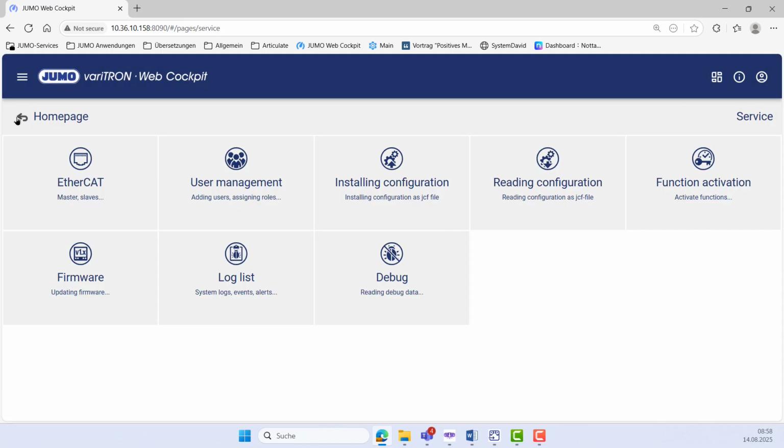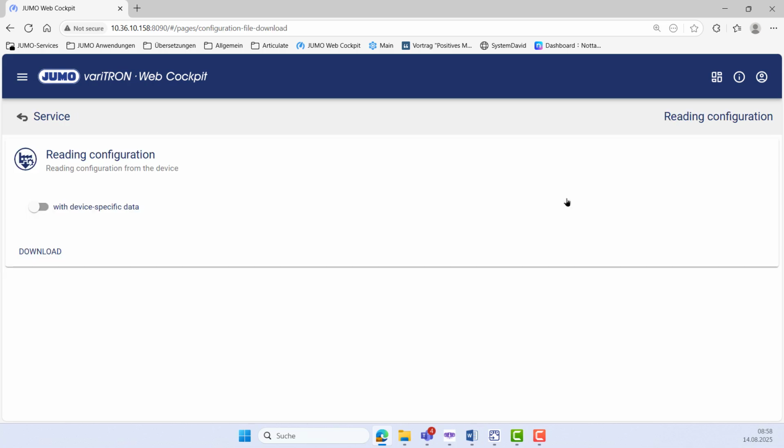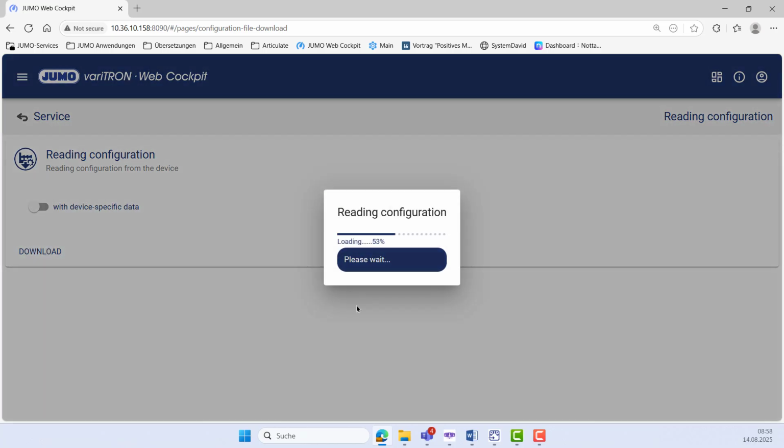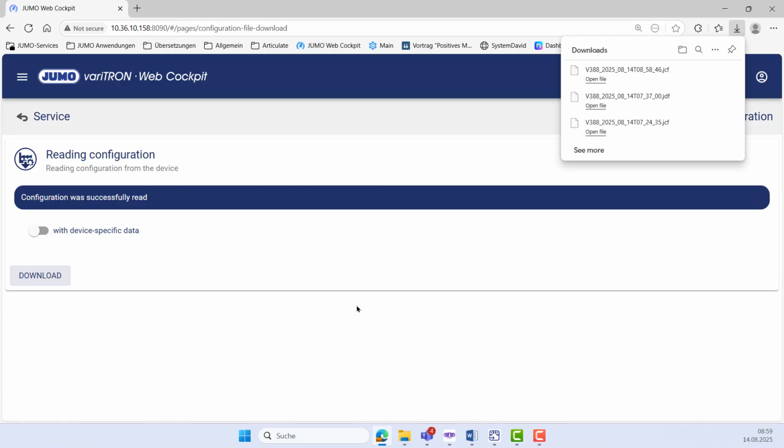It also works the other way around. You can load the configuration from the system, which will also give you the file with the extension GCF. In SmartWARE Setup, you can then open this file under Data Transfer Import. You can then edit it in SmartWARE Setup.